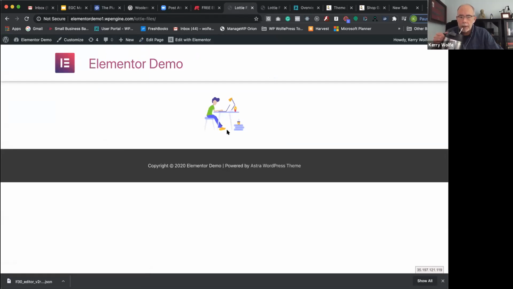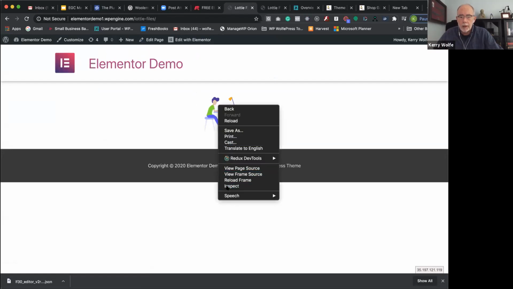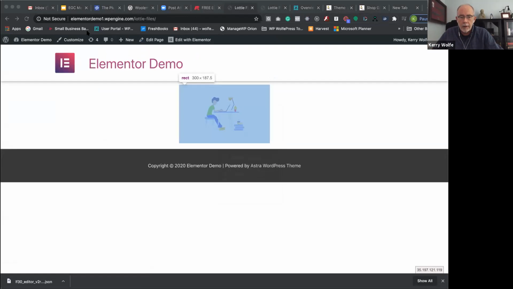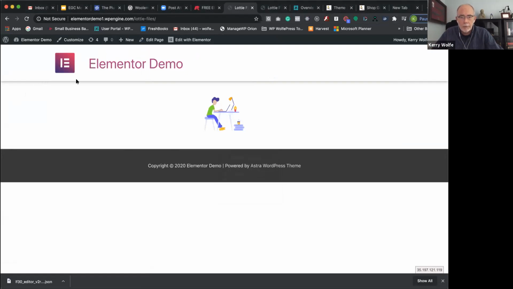Let's see. Now that looks a lot smaller than 300 pixels, but if I do the inspect on it, you can see that there's more to the image than just what you see. So you have to take that into account for some of those Lottie files. So that's that.